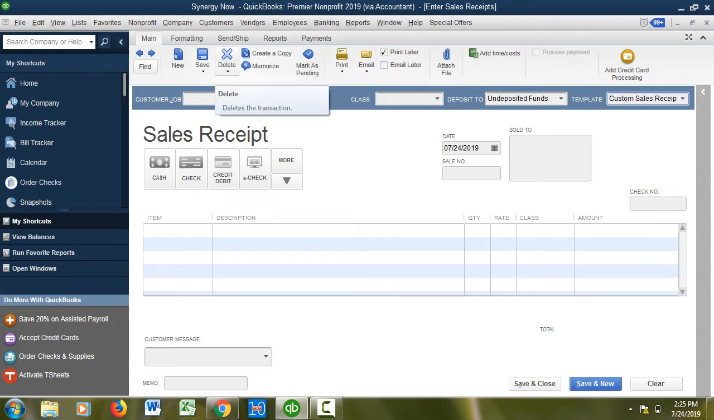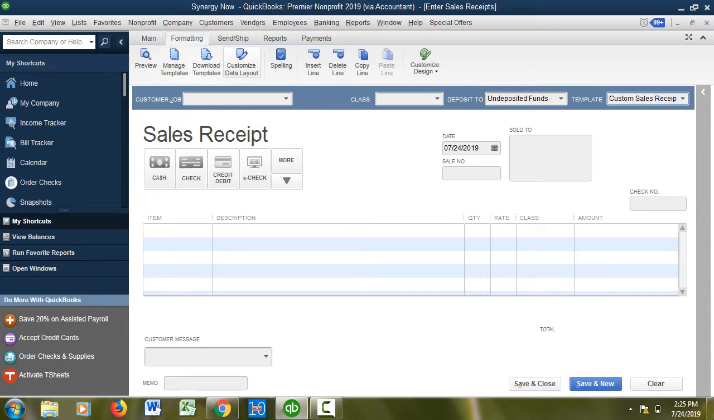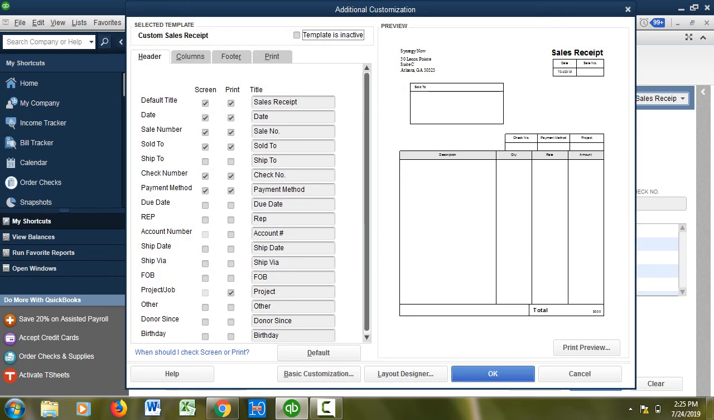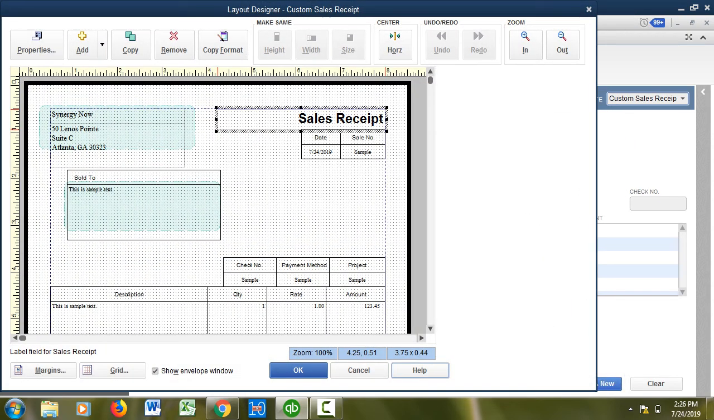There's more than one way to do this, but I'm going to give you the easiest. You see this little formatting tab up here? We're going to click on it. And you see this little button that says Customize Data Layout. We're going to click on that button. This is actually a window where you can make all sorts of changes to the form. But I'm just going to go right down real quickly to the Layout Designer right here. I'm going to click on the Layout Designer. And then I'm going to go up here where it says Add. I'm going to click Add.